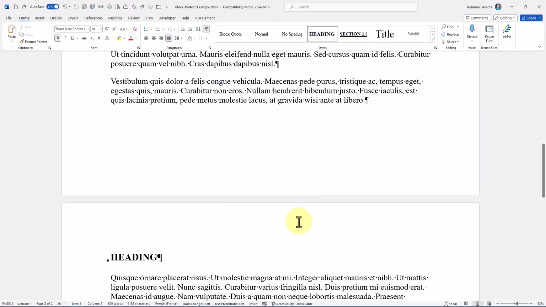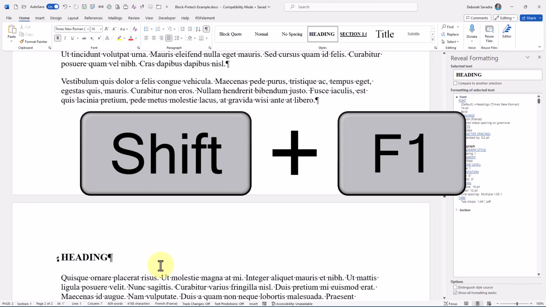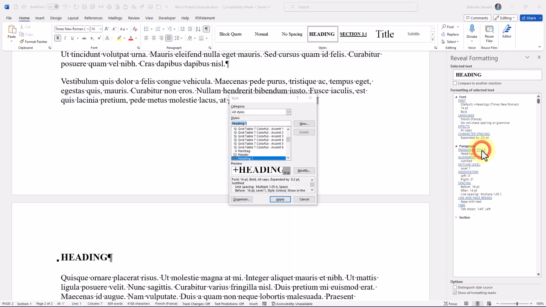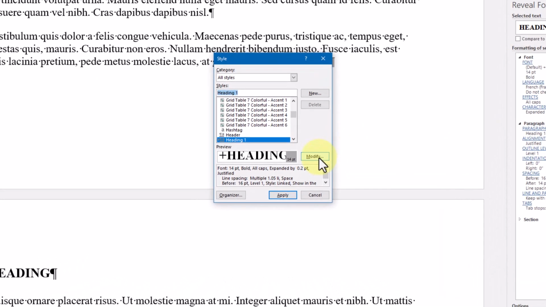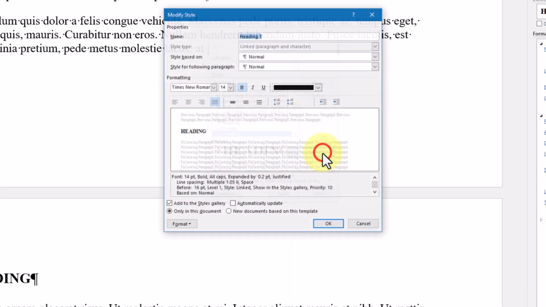To do that for a heading style so that all of the headings at that particular level are protected, right-click on the heading style and choose Modify from the menu. If you can't figure out which heading style is assigned to that text, press Shift F1 to bring up the Reveal Formatting pane and look under the Paragraph section for Paragraph Style. Clicking Modify here will take you to the Style dialog box with that style selected. Click the Modify button to continue.